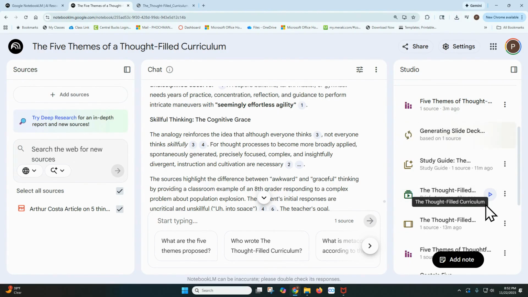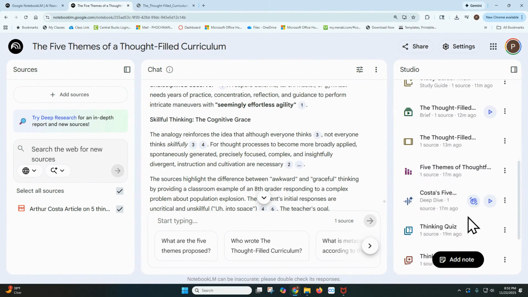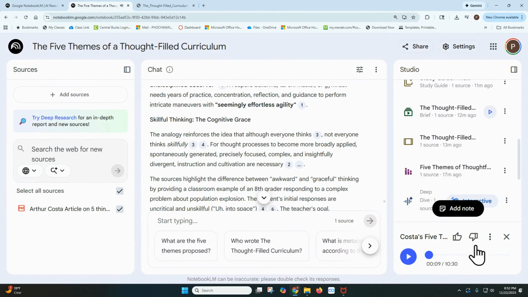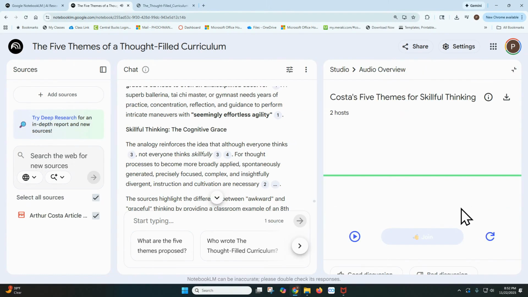So what's pretty neat here is it also created an interactive podcast. This is called the deep dive. And the neat part about deep dive is you can do this interactive mode, which is pretty wild. Now, with the interactive mode, I can play the podcast and then join in like I'm a caller on a TV show. So let's try this out.